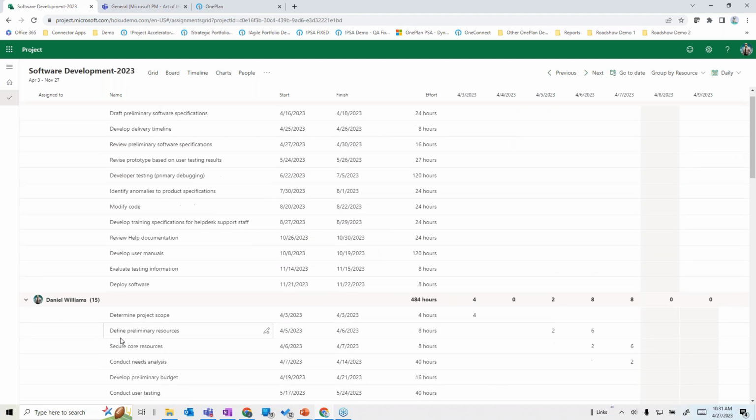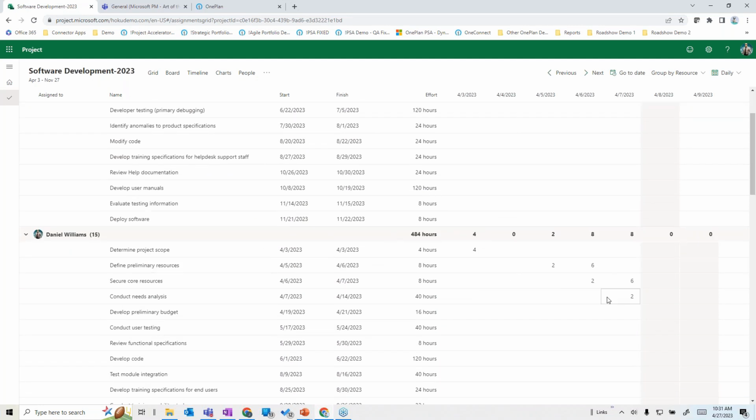And for example, Daniel Williams, what's the timing of the effort and hours of what he's assigned to that I can look at within this particular project? So once again, these are things that we can do very quickly and very easily in Project for the Web on a project by project basis.